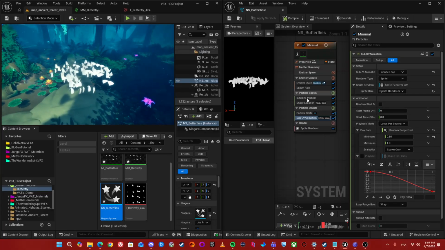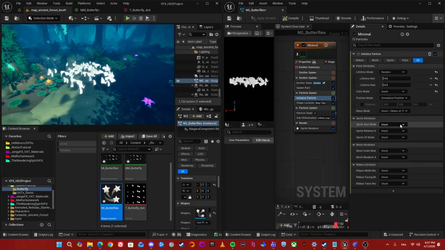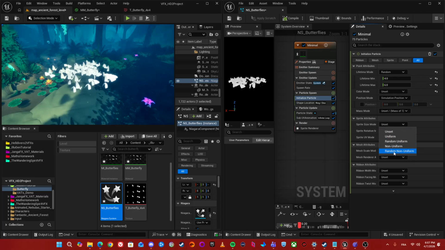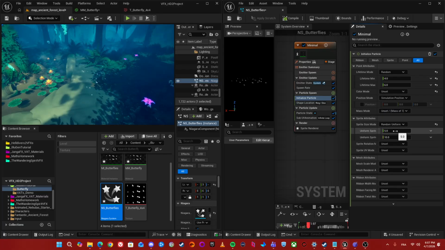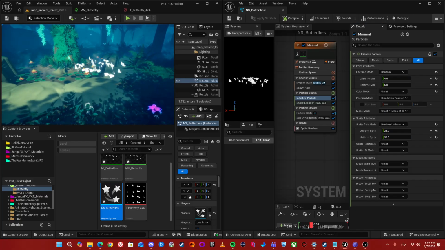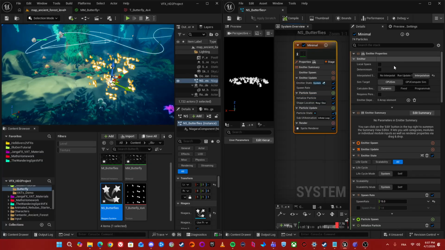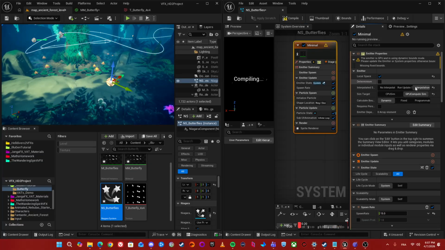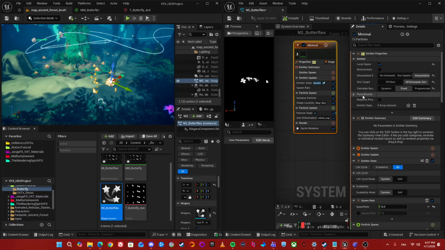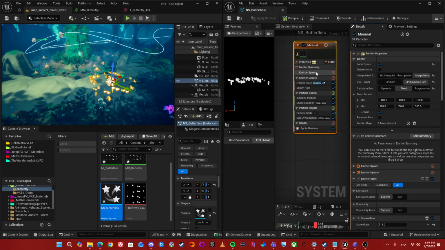So what else can we do? We can maybe add a size first, and then random uniform. Oh yeah, 5 to 10, maybe 25 to 50. Then we can probably set those to the ground. Maybe set it to local, and then GPU, and then fixed bounds, and let's just go with 2500.